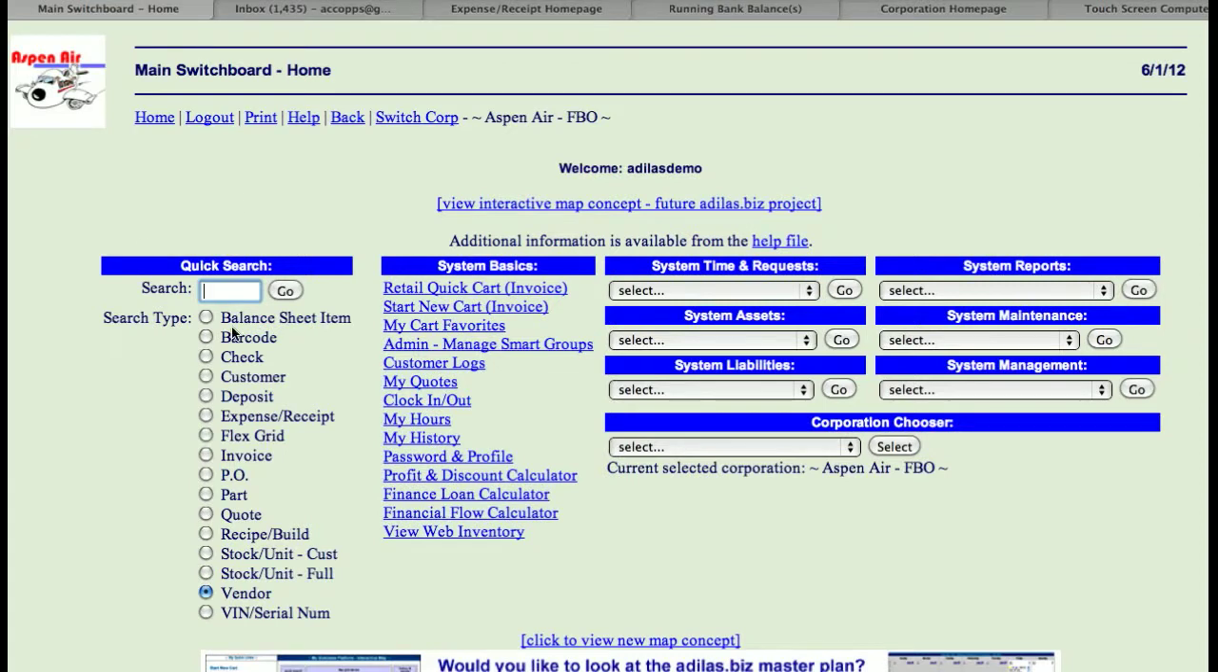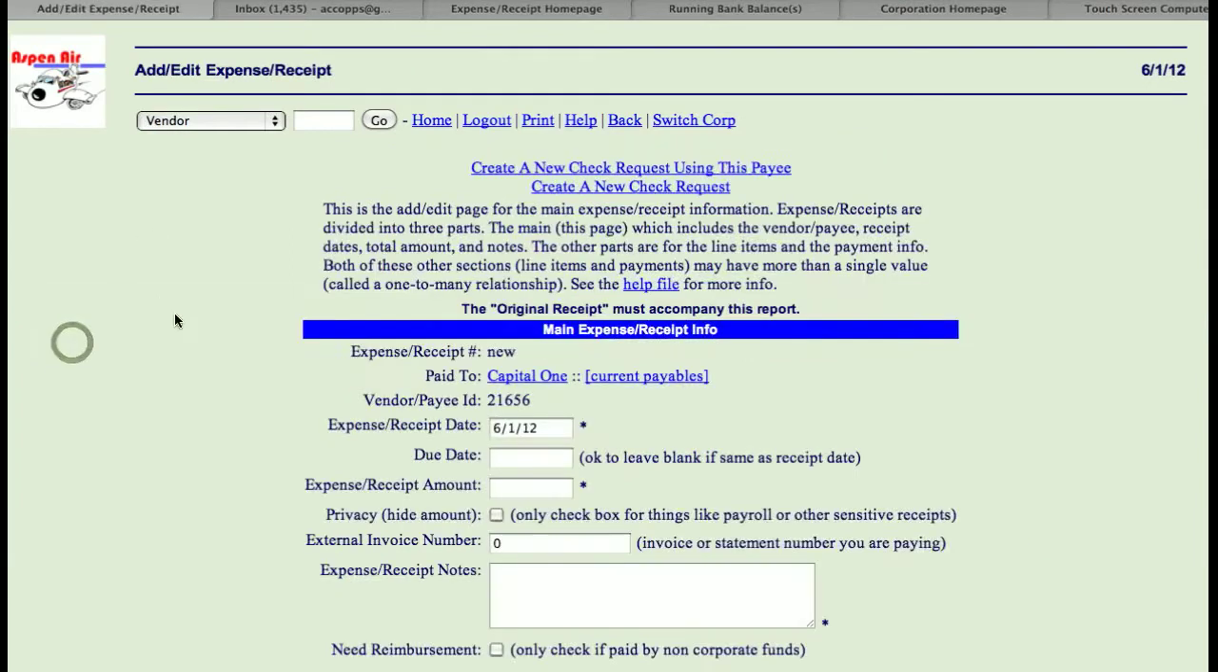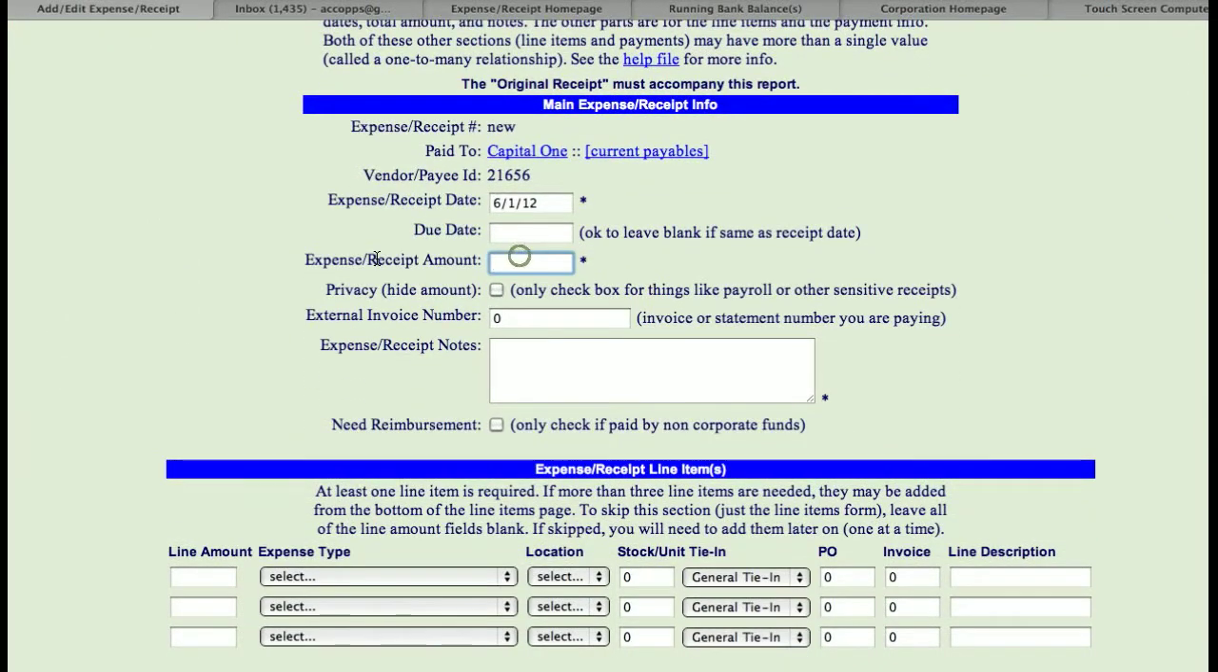So what you would do is you would choose, and you would already have set up your vendor. So I'm going to do Capital 1, and I'm going to choose vendor, and I'm going to hit go. And so once I find my vendor, Capital 1, and this would be every time I use this card for Capital 1, I would create a receipt to Capital 1, and I would put in my expense receipt amount. So let's say I spent $50 on gas. And if you want, you could put a note in here that this was at, say, 7-Eleven.